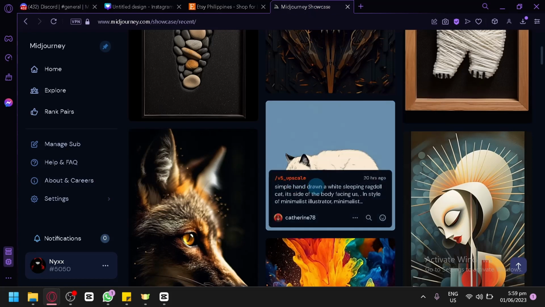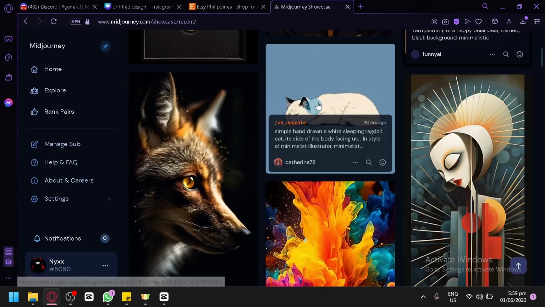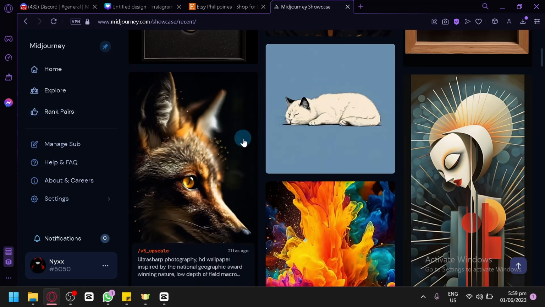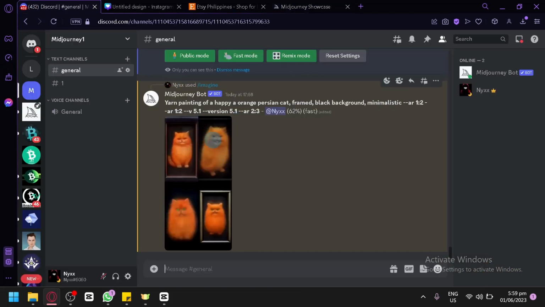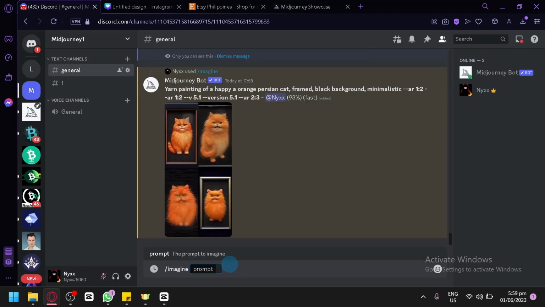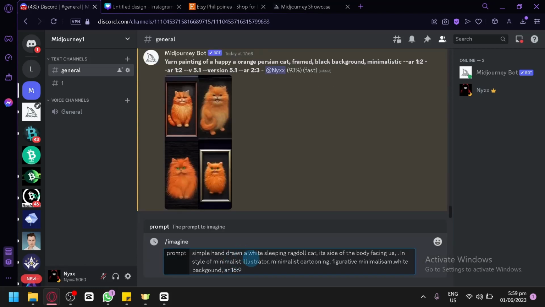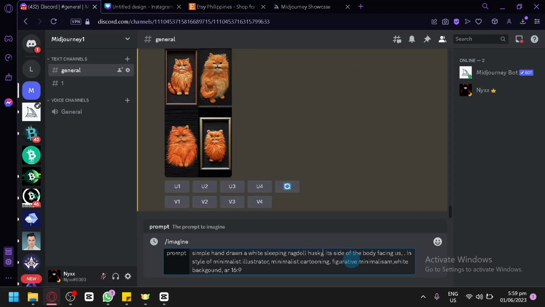We're going to copy this. We're going to change the subject here to something else so that we won't be copying the entire design. As you can see here, this is being generated. While waiting, we could type in imagine prompt, and just like that. Then instead of a cat, we could change it to a husky, and click on enter.